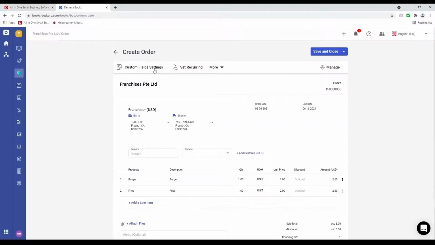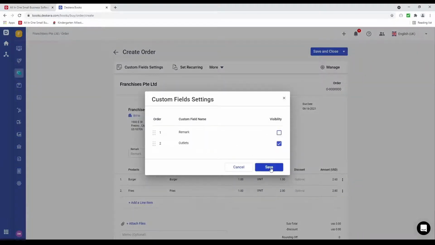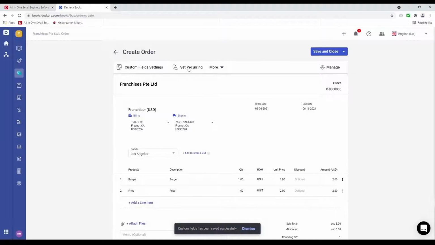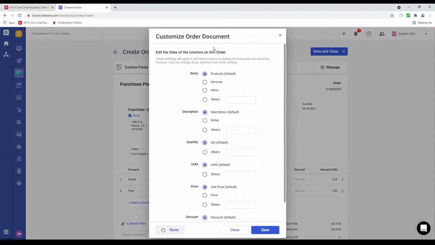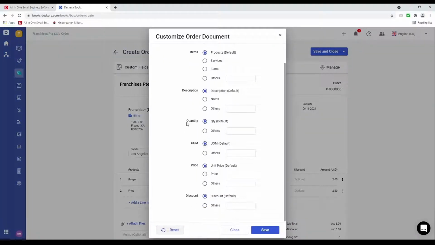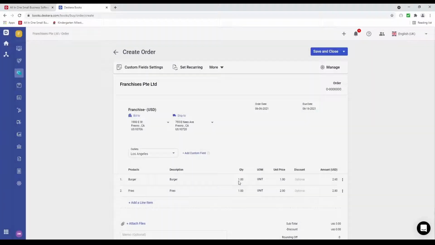Again, you can select which custom fields you wish to hide or not. So for example, maybe I just want to do a Los Angeles here, but I don't want remarks. So my remarks is gone. It says recurring, change the currency, select the number range here. Again, I can manage and change the labels, so I can change item, description, quantity, price, and discount label. And if everything looks good, I can save and close.